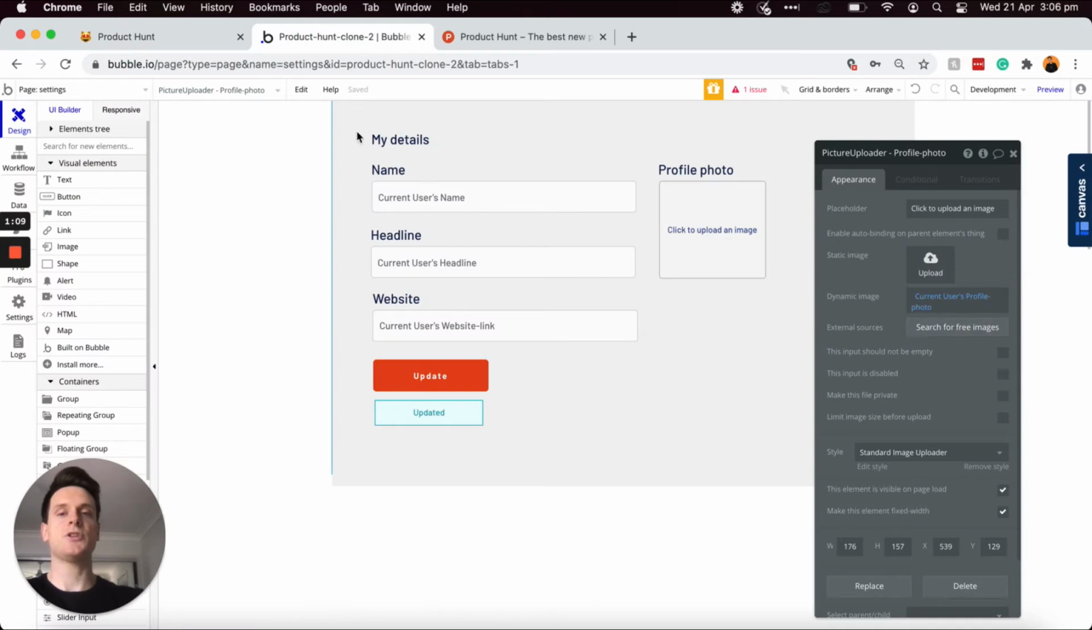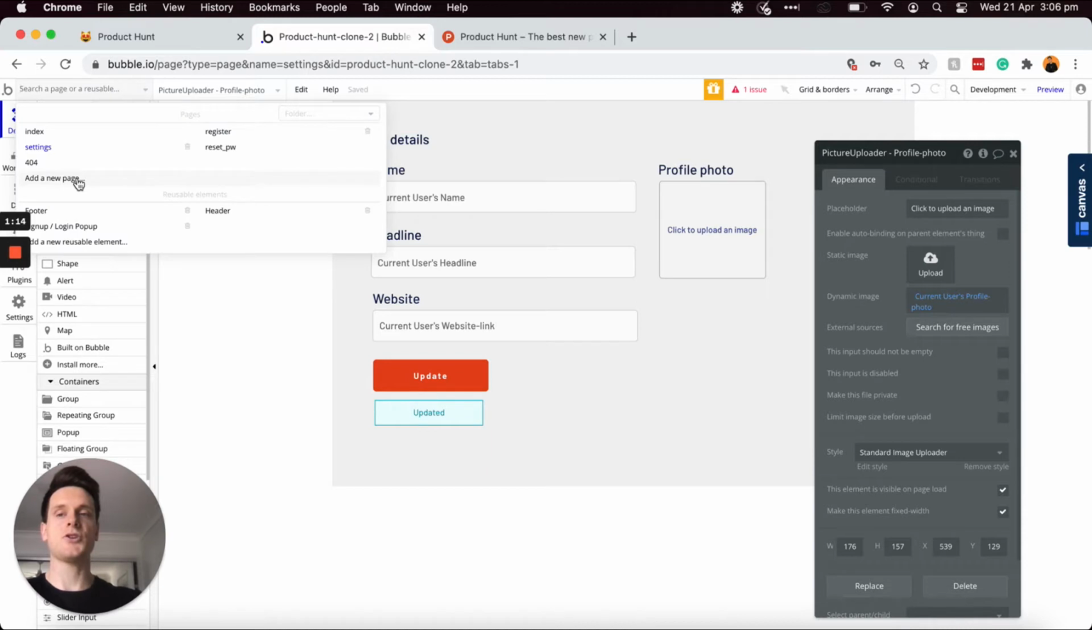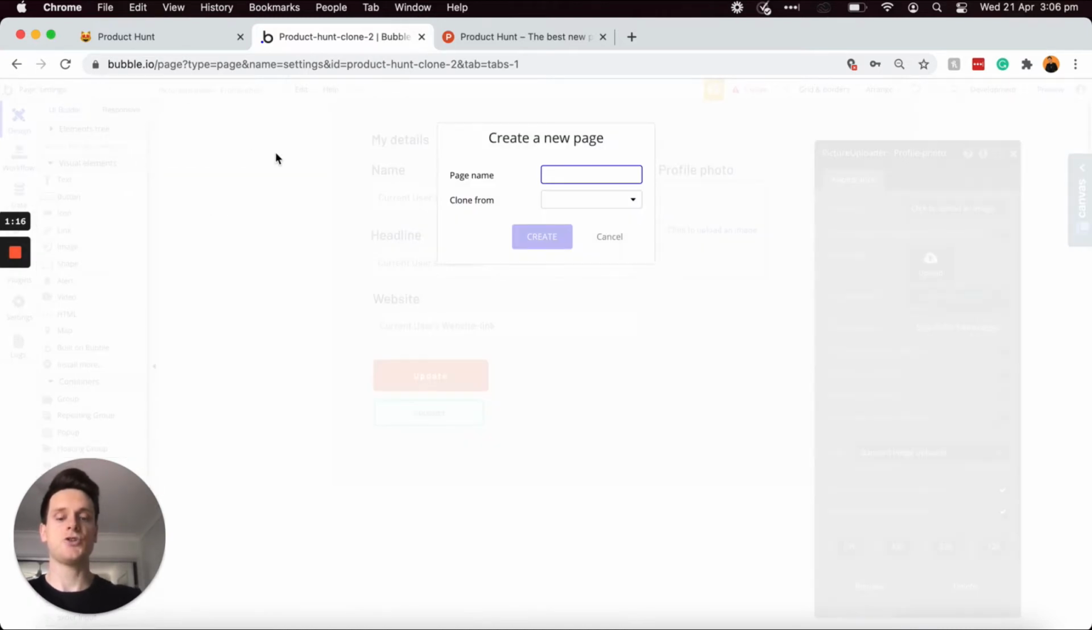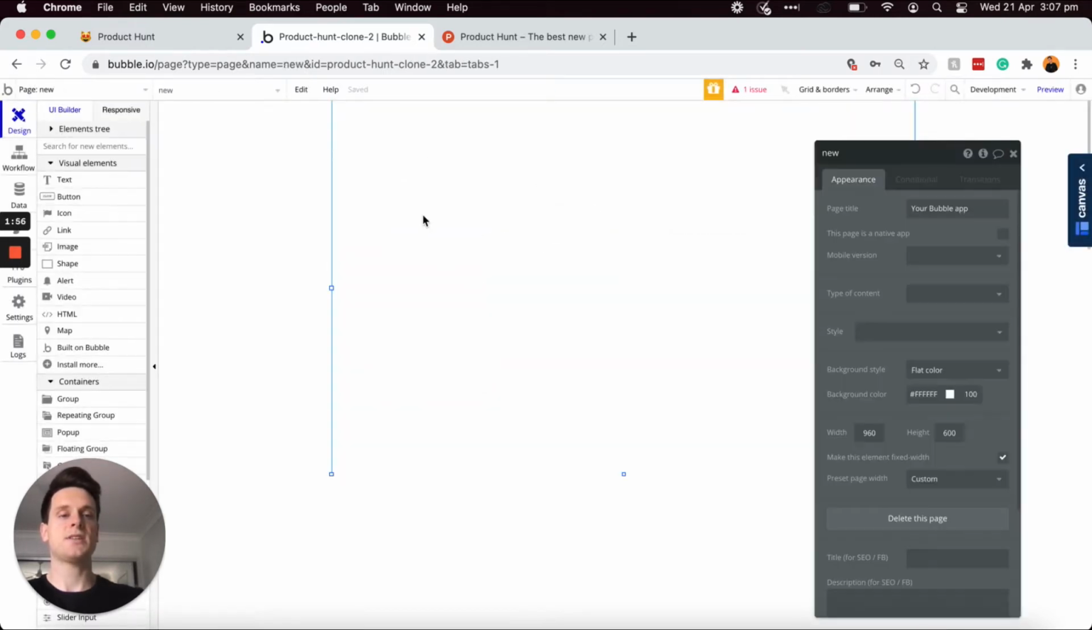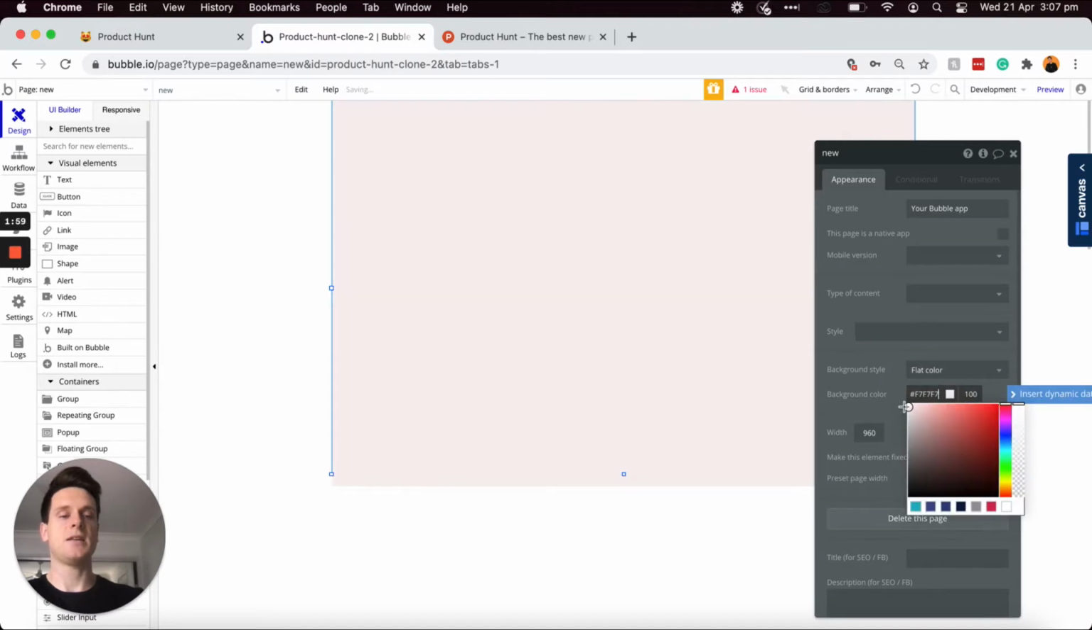Now the first thing we'll need to do in our Bubble editor is create a new page within our application. So I will add a new page and I will call this new. I will create that. Now on this page, once again, the first thing I'll be doing is updating the background color. But I'd also just like to highlight that I'll be splitting our process of creating a new product into two separate pages. And the reason I'll be doing this is because it replicates the same workflow that Product Hunt has when you submit a product on their website.